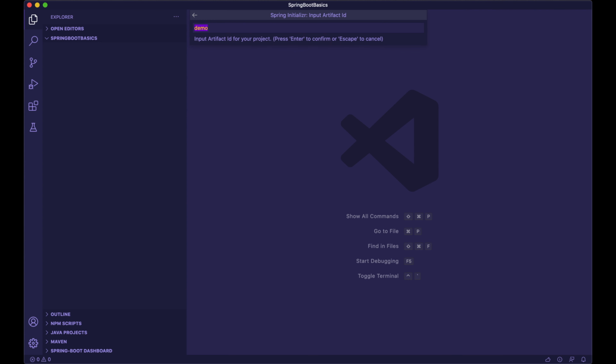The artifact ID is the name of the specific project that you'll be working on. So for this one, we're going to put SB Basics. We're going to use the jar packaging type, Java 11.